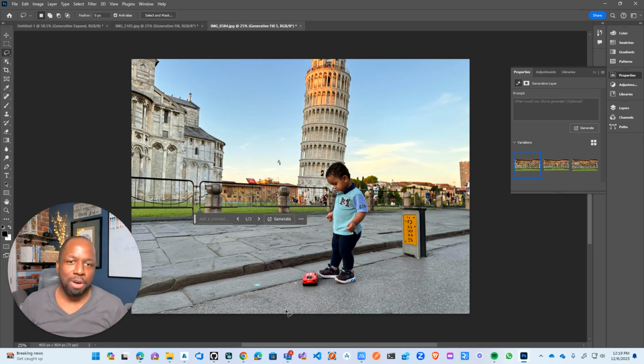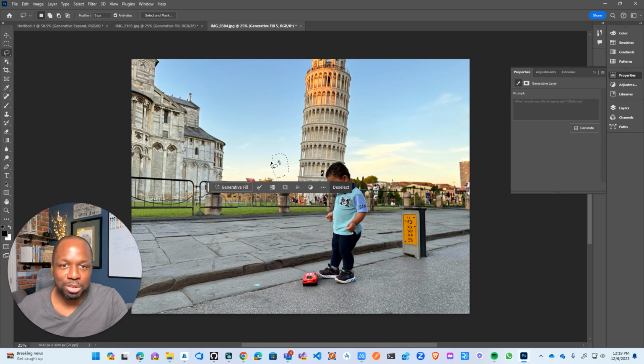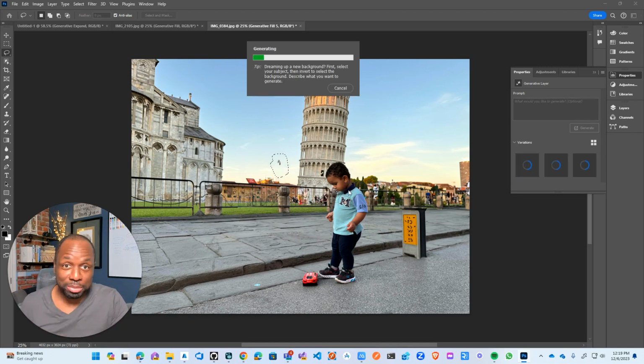This by far is the most time-consuming thing to do. I don't know what this flag is, but I will tell you it's a game changer. Okay, that's it for this video. I think Photoshop has a winner.